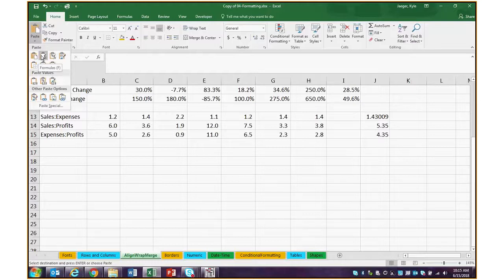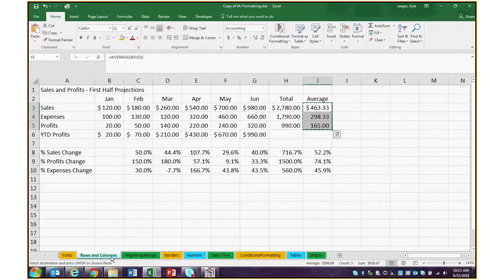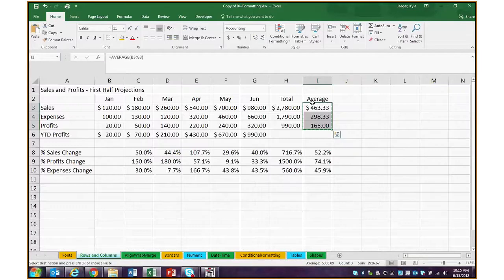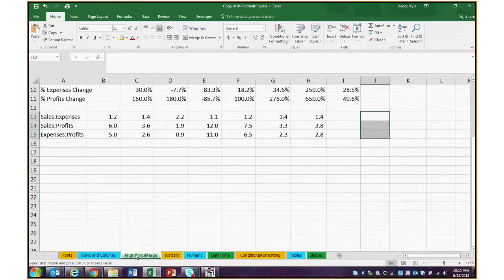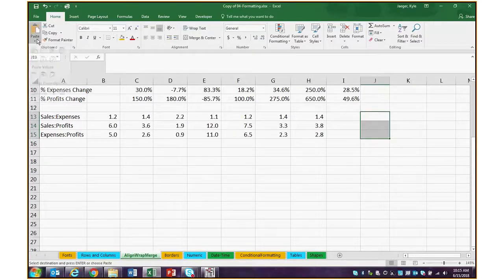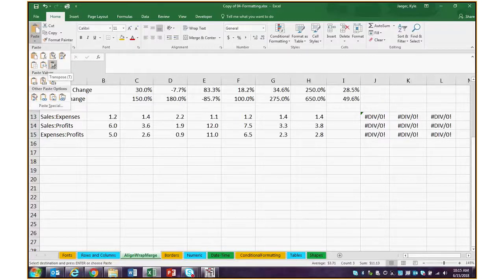But again, let's say that I just wanted to copy those values from, if I can find where I was again. If I just wanted the numbers from this, then we could go back over here and paste just the values, which is again one of these buttons, and there's plenty of different options here. So this one's just values.